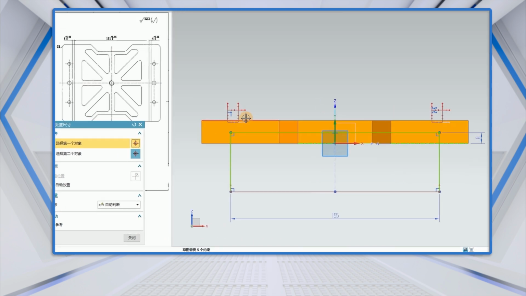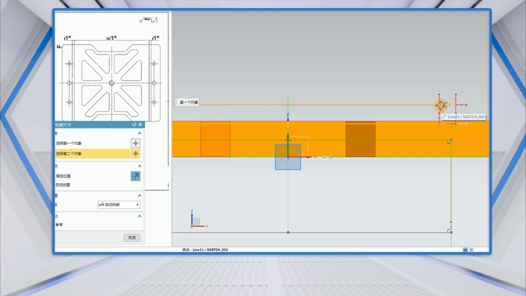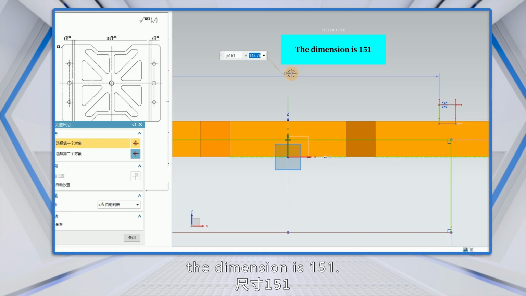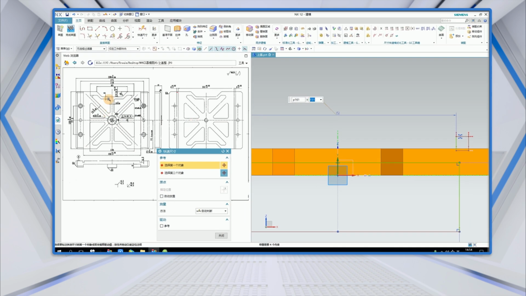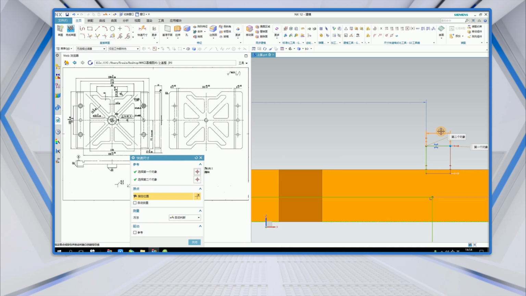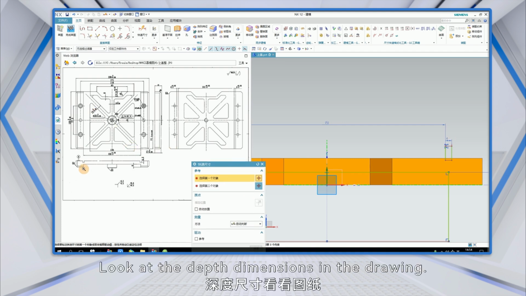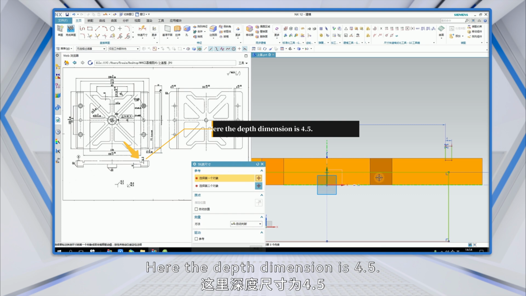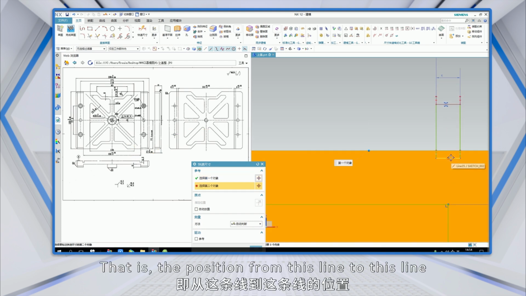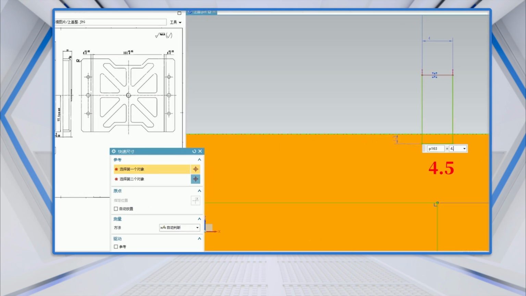From this line to this line, the dimension is 151. The width of the slot is 4. Let's mark the dimension here as 4. Look at the depth dimensions in the drawing. Here the depth dimension is 4.5. That is, the position from this line to this line is 4.5.